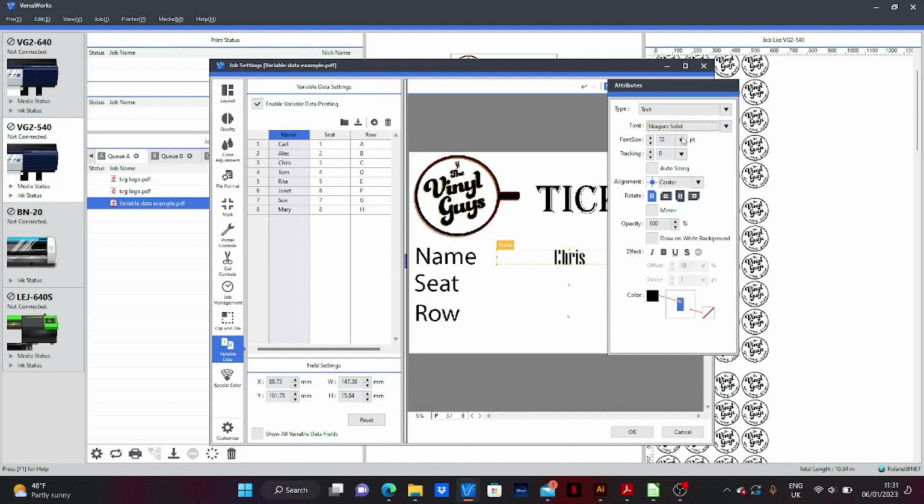So you can change the font, you can rotate it, so you can put it that way, you can do it that way, you can mirror it if you need to, and you can also change the positioning, so if you want it to the left, to the right. So you can do whatever you want to in here. So all the editing is done within the VersaWorks. A little bit smaller. Okay.